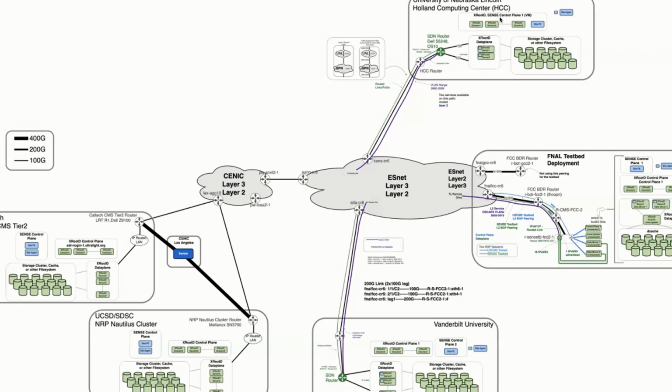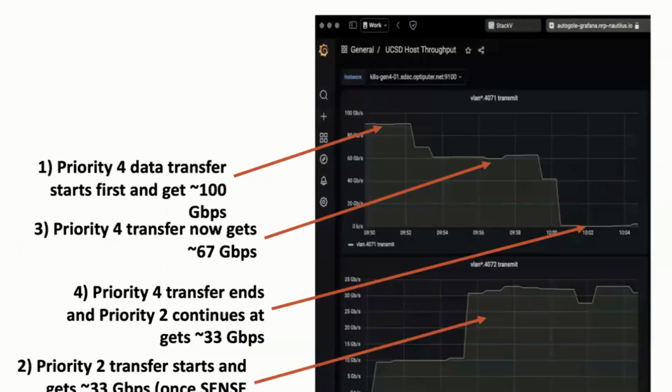So by using the SENSE-Rucio architecture, we can create the end-to-end path among all these sites, and we can transfer the data whenever we require. We also demonstrated this in SC23, and you can see here the results, how we can prioritize the data and achieve priority-based data transmission from one end to another.